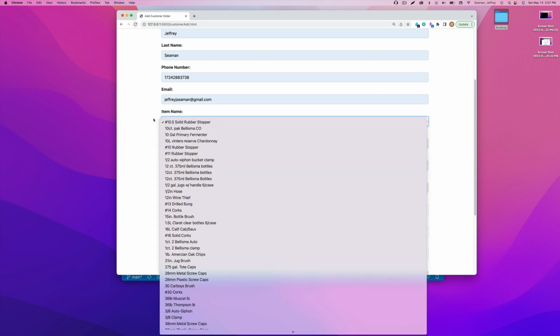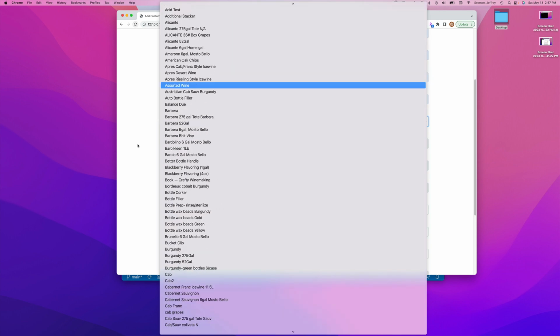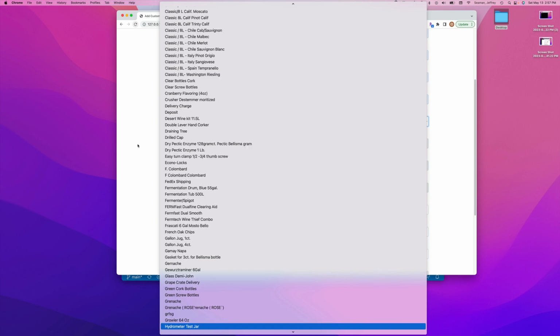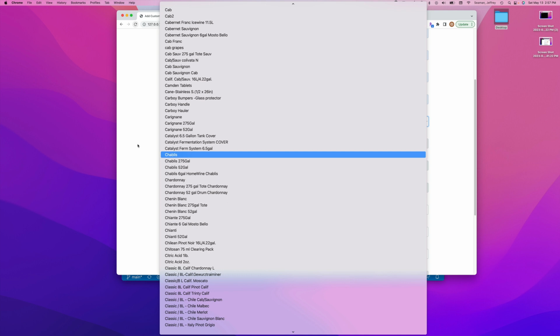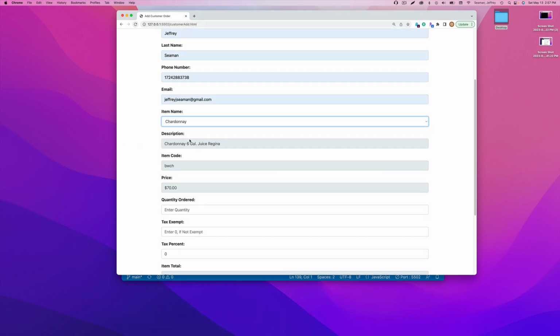So it automatically defaults to this because this is in the list. What you need to do is type what you want in here. If you want to look up something, for example Chardonnay, you could just type in SCH, I'm saying SH, and then here's Chardonnay, boom. And what it does is populate the description that we have listed and whatever the item code is, and then it puts the price there.